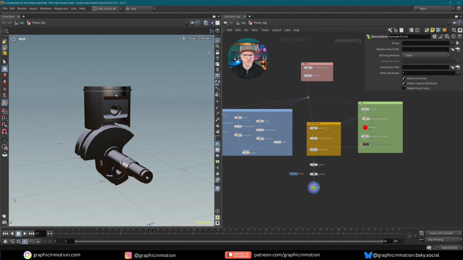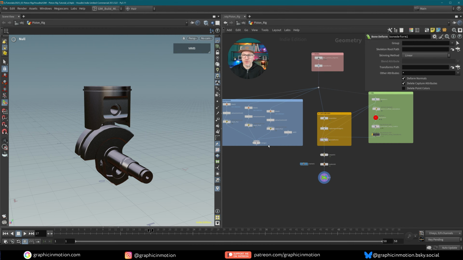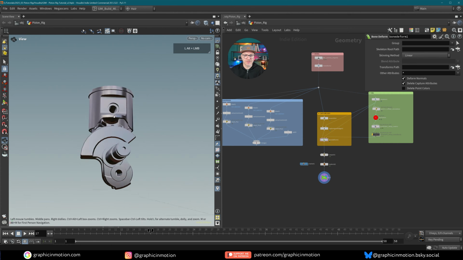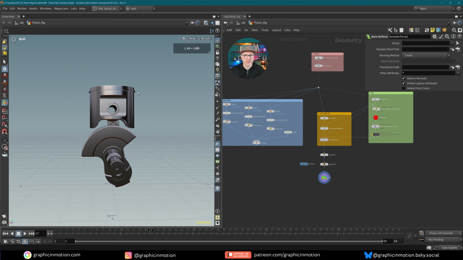And when I started with this project, I thought that it is way simpler and way more straightforward than it actually is. So we have to do a few tricks here to get this right. The setup will be the following. First of all, we are creating a skeleton for this piston. And to create a skeleton for a mechanical rig, you have to be precise.